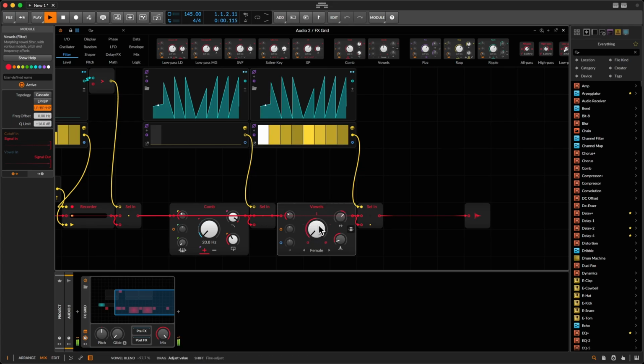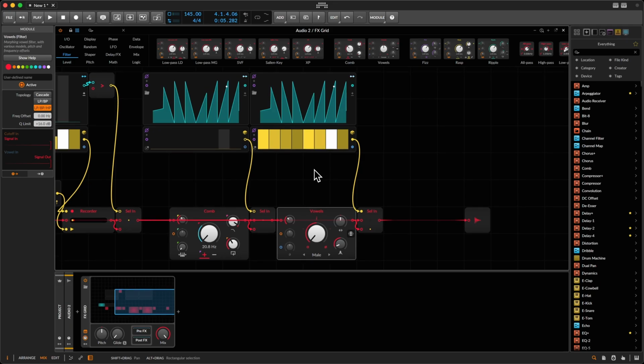And here for a change, especially in drum loops, I don't find it too interesting to modulate the vowels. And let's go for male here, which is usually my favorite setting. Can be interesting, but why not modulate the cutoff instead? And then while the cutoff is modulating, we can then change the vowel slower.